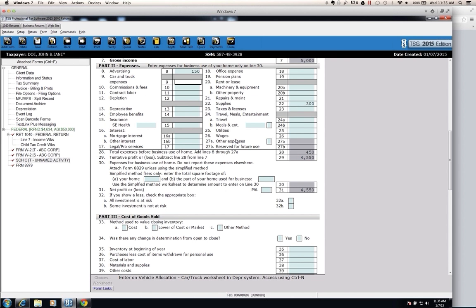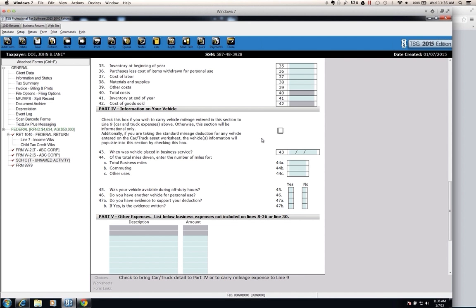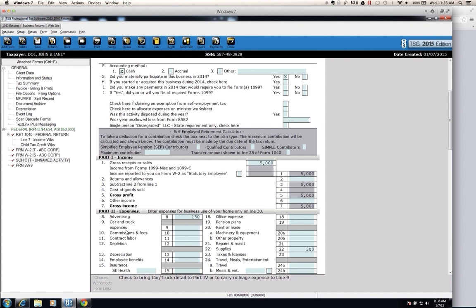Now, this is where I want to show you guys a little something about depreciation. Now there's a couple of different ways to do depreciation. I'll show you guys the shortcut first, and then I'll show you guys the actual way to do the depreciation. All right, so let's say he has a vehicle that he uses for his janitorial services. So we're going to come down here to information on your vehicle.